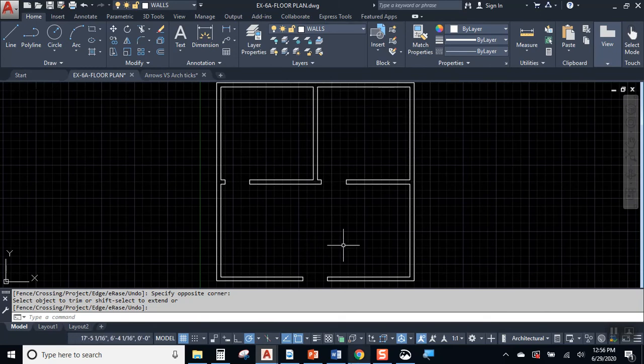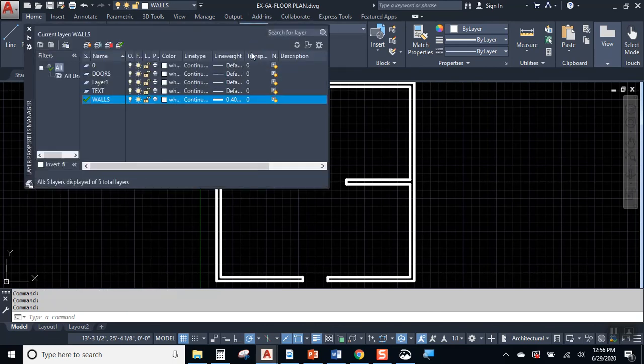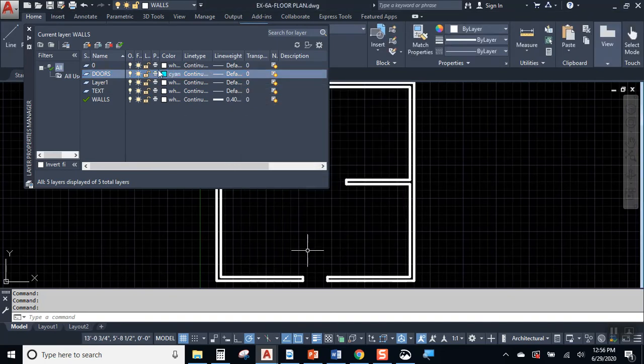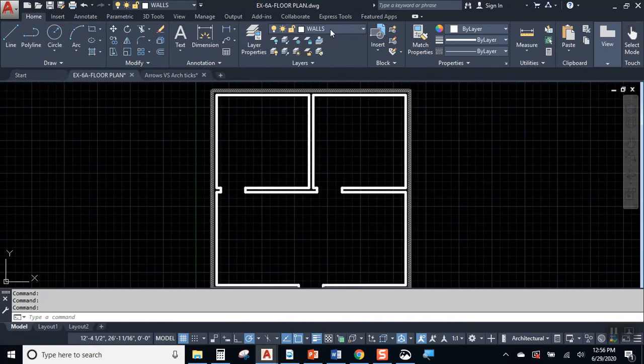So everything we've done so far has been on the walls layer. These are the walls, very important. They represent the structure. Now we're going to move down, and we're going to go to a new layer. The layer will be doors, and then, you know what, for your drawing, why don't you just pick any color you want that looks good on your black background? I picked cyan. Okay, so cyan doors.